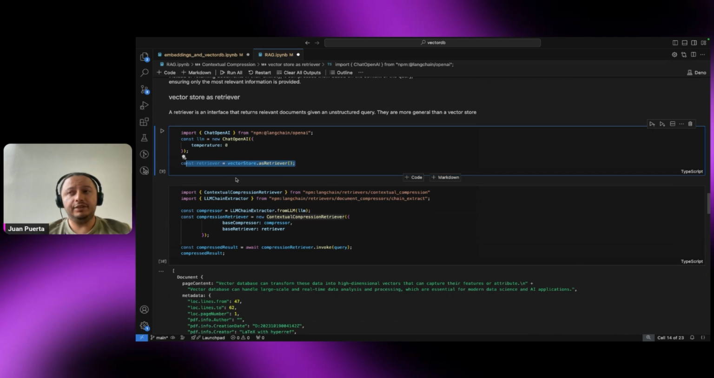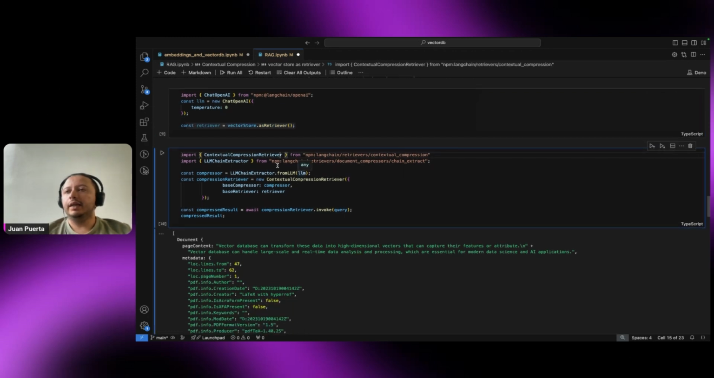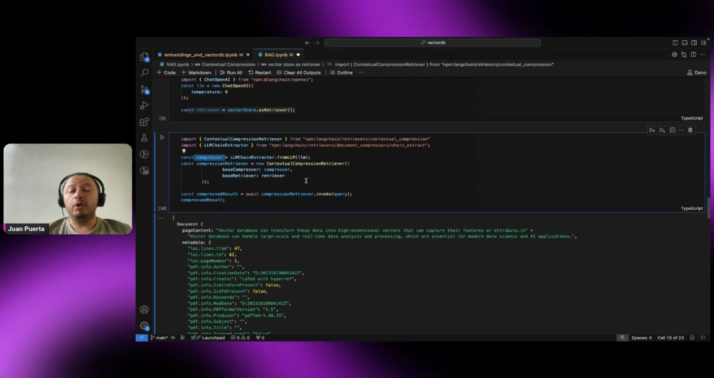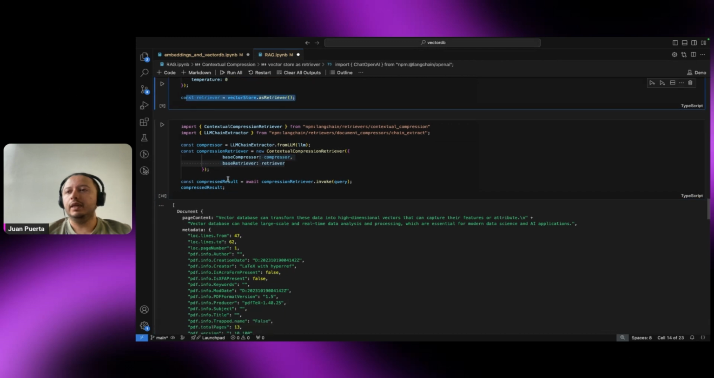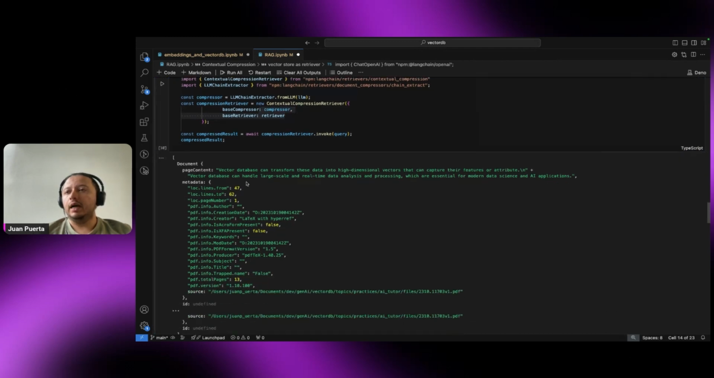A vector retriever is an interface that returns relevant documents using the query that we pass. So let's import from LangChain a utility called contextual compression retriever and LangChain extractor. We need to pass to the LangChain extractor method from a large language model the model that we want to use, and then we have our compressor, right? And then we need to define the contextual compression retriever, passing the generated compressor and our retriever, right?